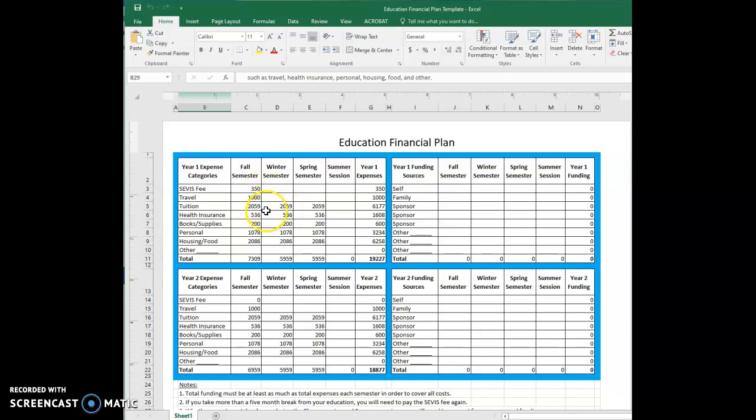So, for example, if you're only going to 2 semesters and not a 3rd semester, you'd want to come in here and delete tuition. And now watch when I delete this, how the totals will change. As I delete that, the totals here, here, and here all changed automatically. That's the nice thing about using the Excel spreadsheet, is that as you put numbers in here and as you take them away, it will automatically calculate the totals for you.